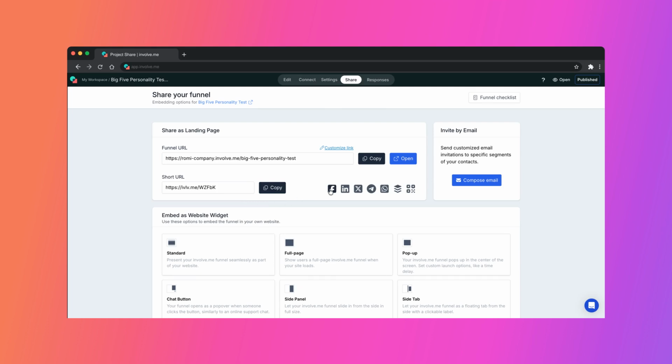At the top, you can copy the main funnel URL or use the short URL if you want a cleaner link to share. Next to the links, you'll find quick sharing options, including social sharing icons and a QR code. On the right, you can also invite contacts by email. Click Compose Email to create a customized email invitation.